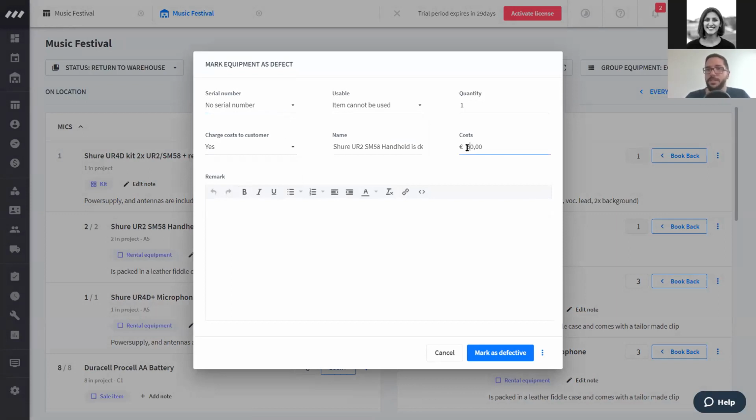It's usually going to cost us about 50 euros to fix this. And we can put in a small note here as well, just so we know exactly what has happened with it. Now, once I mark this as defective, a number of things will happen. First of all, this item will go into repairs. Anybody who is in charge of repairs will be notified about this item coming into repairs. Also, the equipment availability will be updated, so the availability will be reduced.